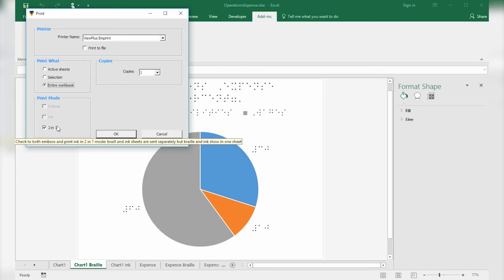2-in-1 is the print mode to combine Braille emboss and ink from two Excel sheets on one sheet of paper on printed output. If you want to print the active sheet only, but create a combined print with Braille and ink using 2-in-1 mode, make sure to have both the Braille sheet and the ink sheet selected before calling the print command from the Tiger menu. Otherwise, no print will be created.